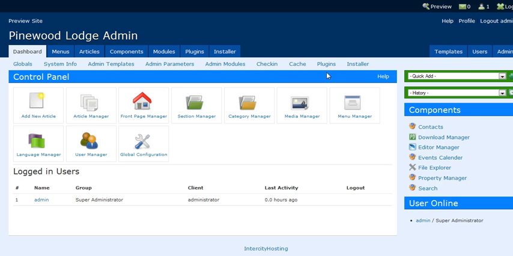The plugins. I use this as a tool to plug in pieces of code within this framework. So it gives it extra functionality. Installer, this is what I use to actually install the code and things like that.